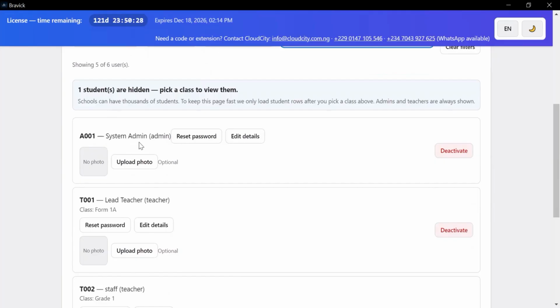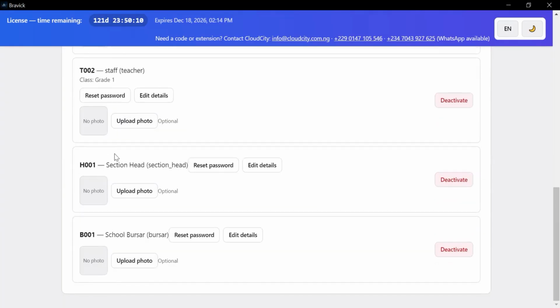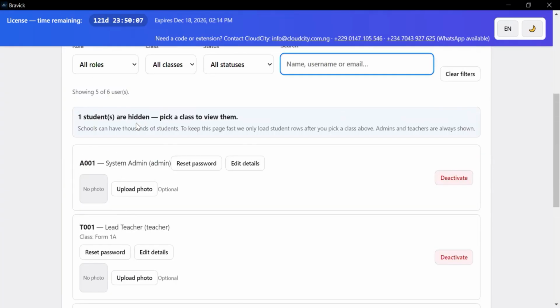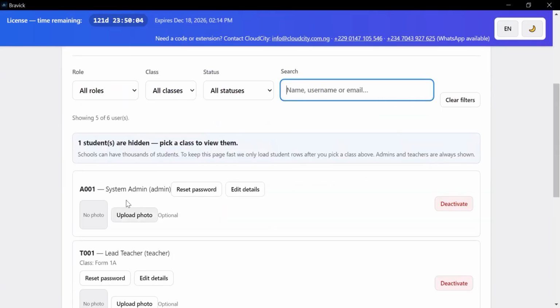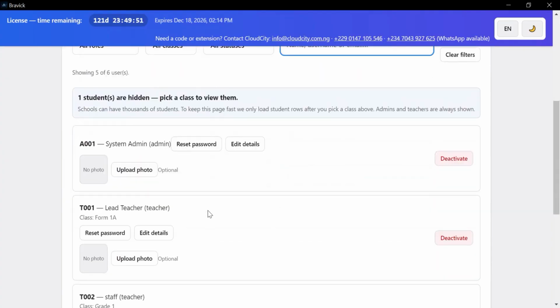For the system admin, this is the username. The password is not really shown here, so you won't be able to see that. These are default login details. We just created them so that you can check each of these dashboards. When I was signing in, I signed in using this detail. If I want to reset, I can reset. If I want to add more details, I can click on edit and add more details. If you want to put your picture, you can also put your picture as the admin.